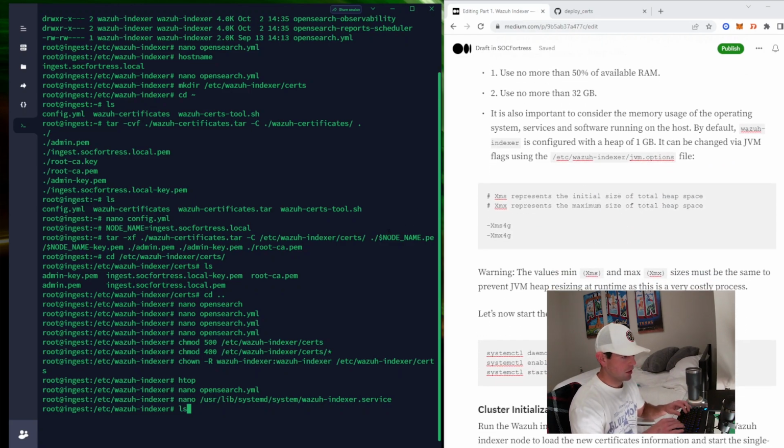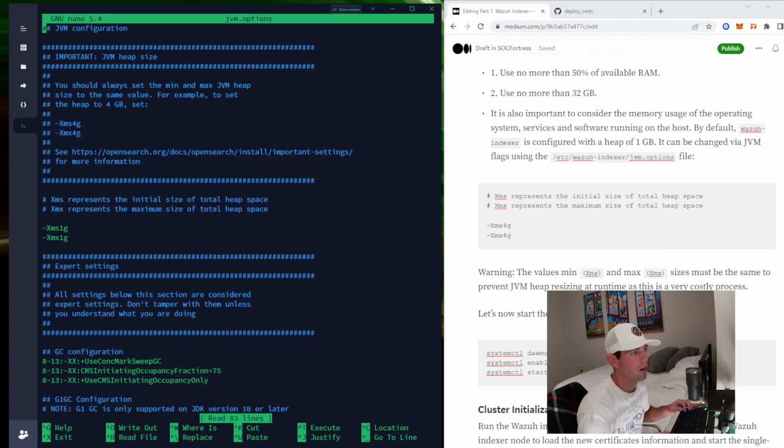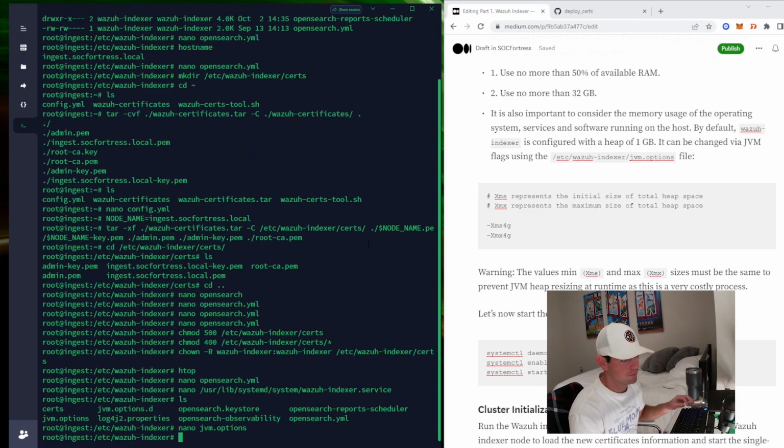Now let's actually open up our JVM options, our jvm.options. By default, this file is set to 1 gig. However, I want to allocate 4 gigs of memory to my Wazuh-Indexer service. So I'm going to set that there. And I'm going to go ahead and save that out.